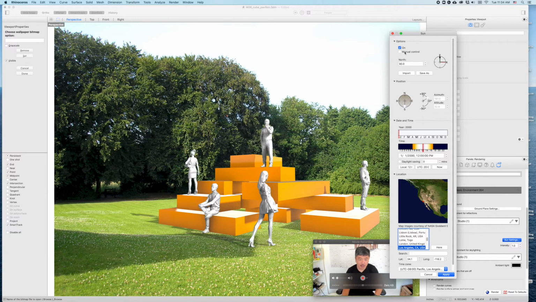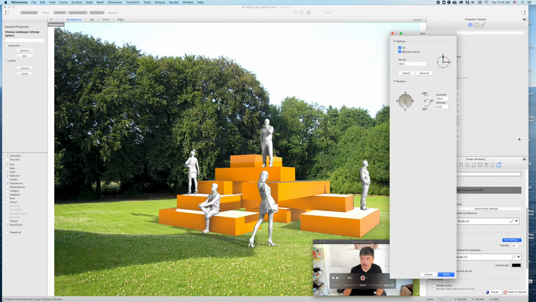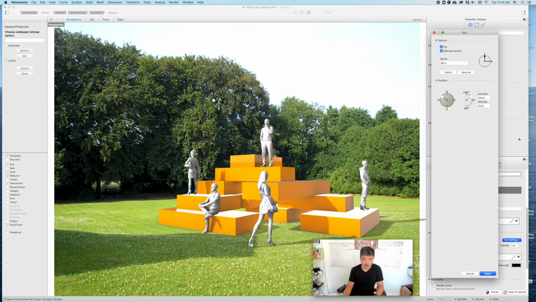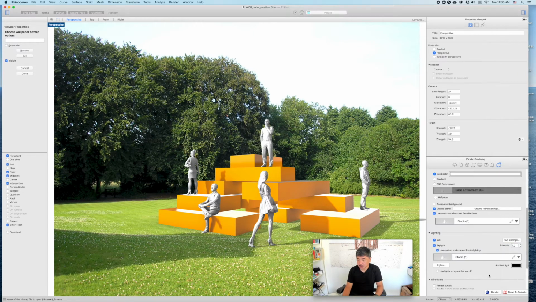But what we are looking for is the shadow getting cast towards the backside. So you can click on this manual control, and this will let you change the orientation of the sun. We can align the shadow to whatever the image gives you, and then change the shadow length by changing the height of the sun. I think this is pretty good, so you can say okay.